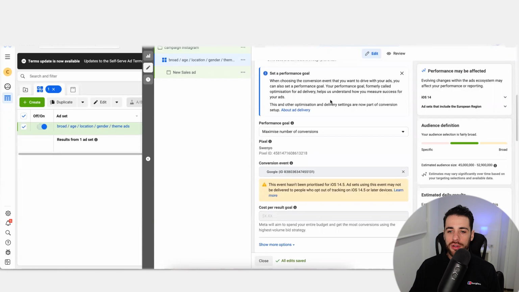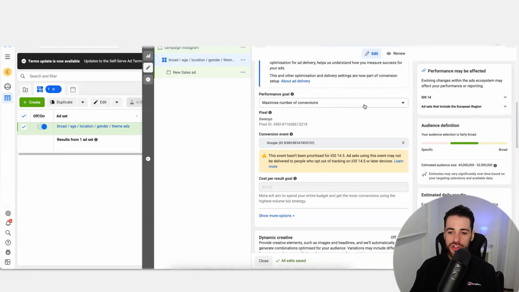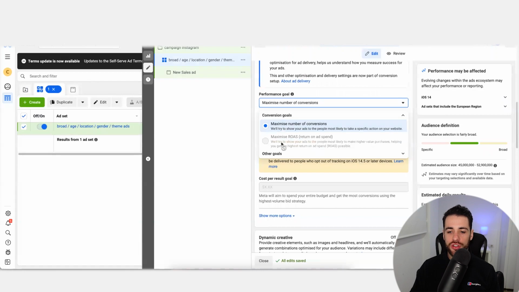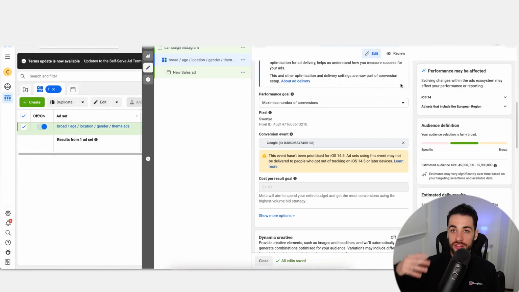So let's come down and you can ignore some of this stuff. Maximize number of conversions. So you have maximize number of conversions or you have maximize ROAS. You can't have this unless you set up your optimization events properly and have enough data. But anyway, we wouldn't want to use it. You just always want to make sure you've got maximize number of conversions selected.